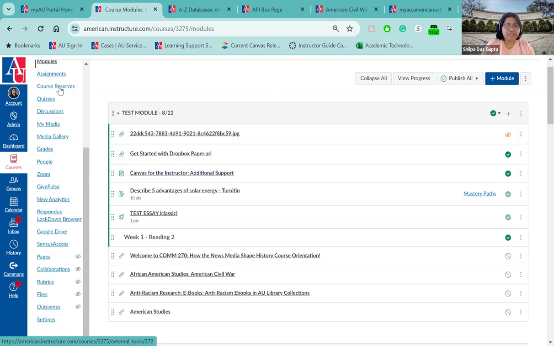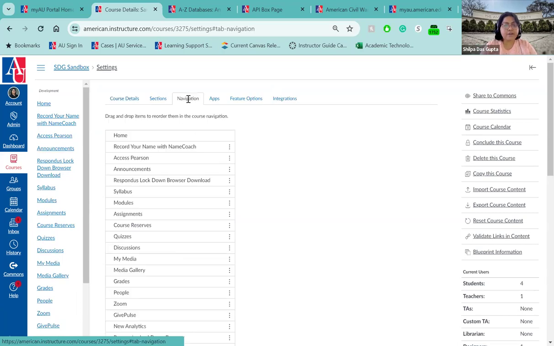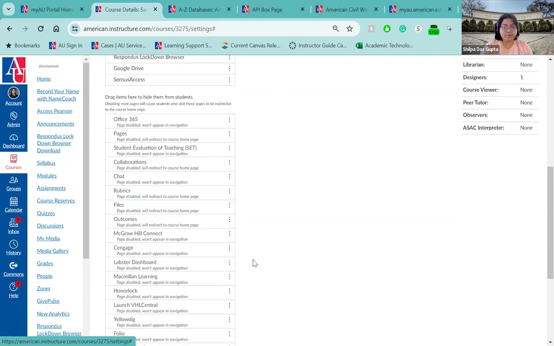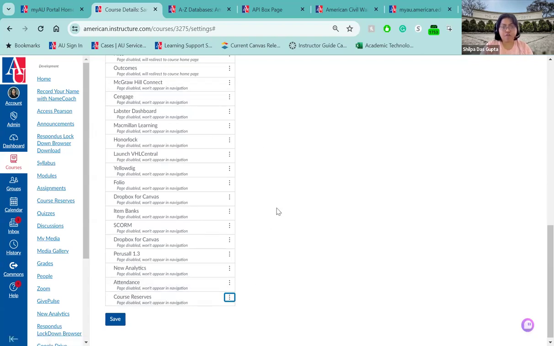I have it right here. Let me just disable it and show you. So again, I go to settings, I go to navigation area. These are all the apps that I have. I will disable it for a moment so that I can show you. So I just disabled Course Reserve and it has just jumped down to this list of disabled menu options, and you can see it right here.